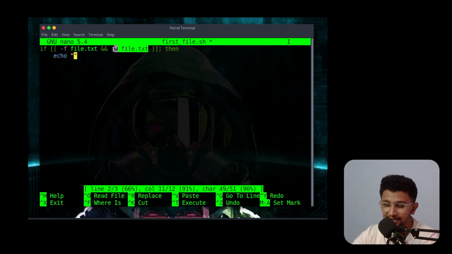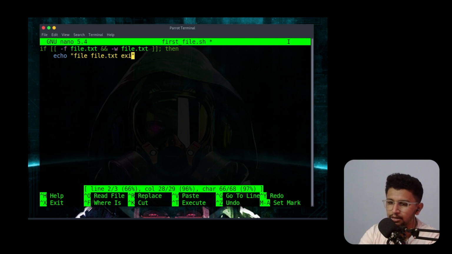So if both conditions become true, that is the AND operation, basically 1 × 1 is equal to 1. So if both conditions are true, then it will print: file.txt exist, and it is writable.